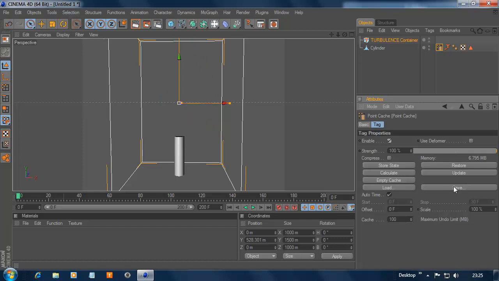You can save that to disk, I assume. Load and save, that's what I'm assuming. I'm not going to go into that. To be honest with you, I haven't really used this much before. So we've put the tag on, we've cached it, we've stored it, calculated it, and then I could remove the bend deformer, and then we're back to normal, basically dealing with a straightforward turbulence simulation and all the parameters you want to deal with.